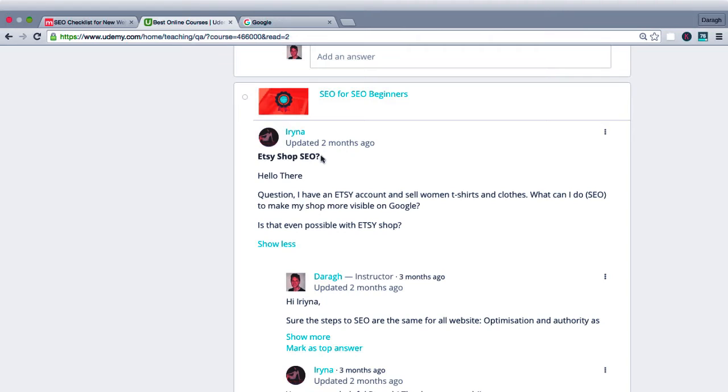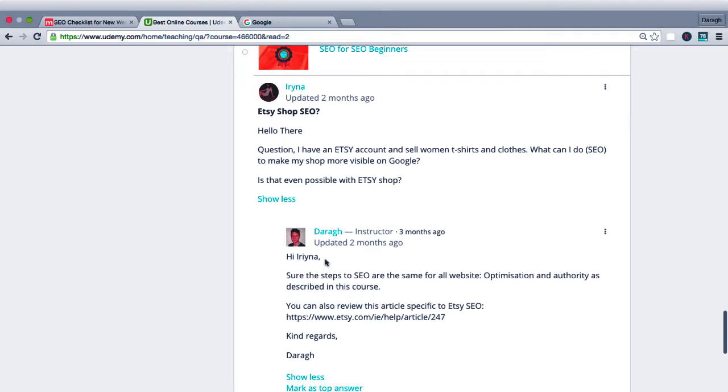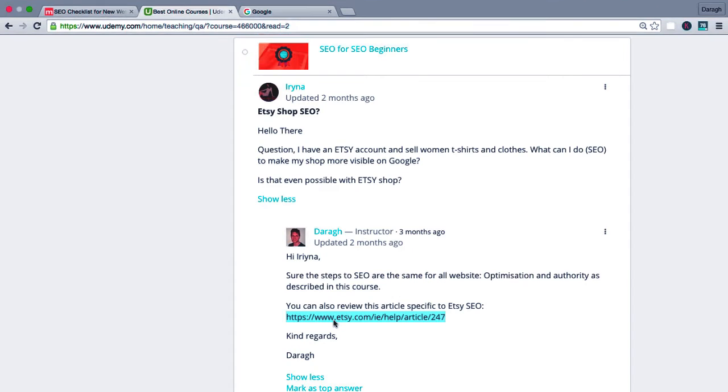So here we go, Etsy Shop SEO. Etsy is a really popular platform to sell products online, kind of like a smaller version of eBay or Amazon. And she's saying, what can I do to make my site more visible on Google? Well, it's the same steps once again. Also, I would recommend that you look at the SEO specific instructions for your platform. So for example here, I was just pointing her back to Etsy, because they have instructions on, say, where you update your title tag, description, all that stuff.